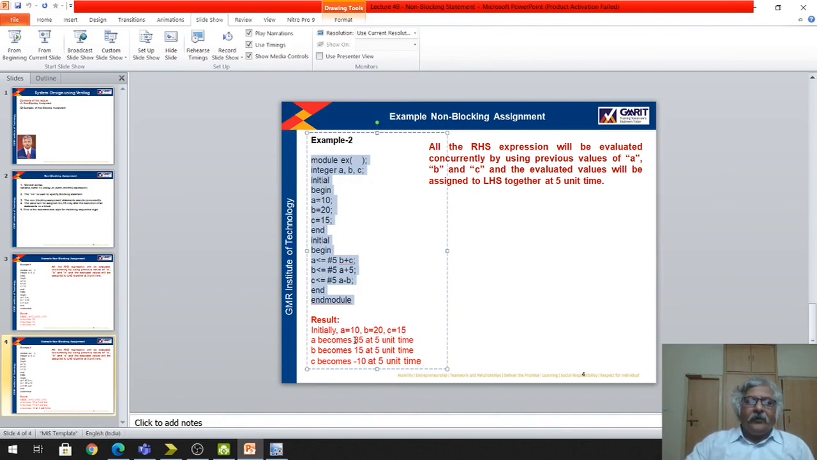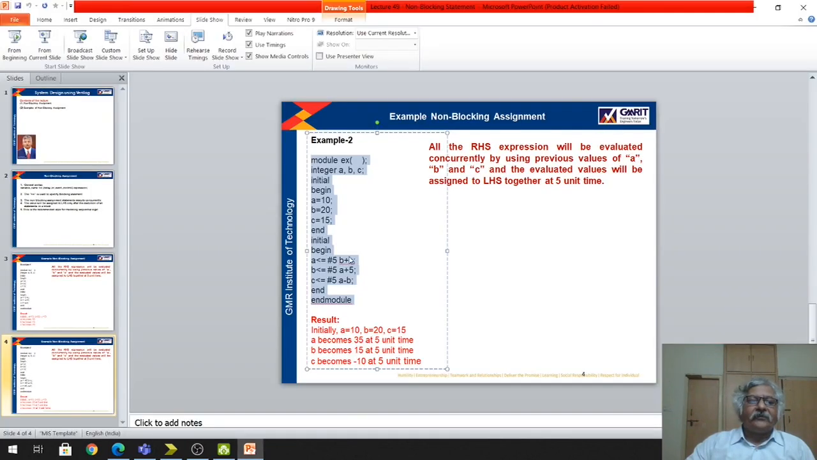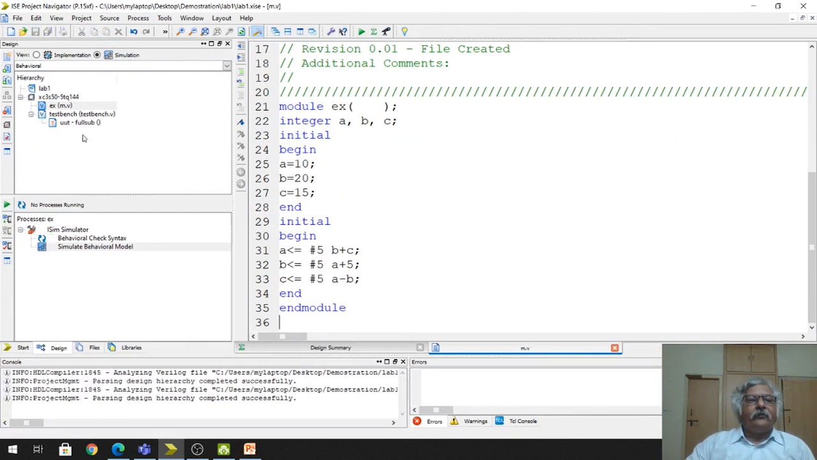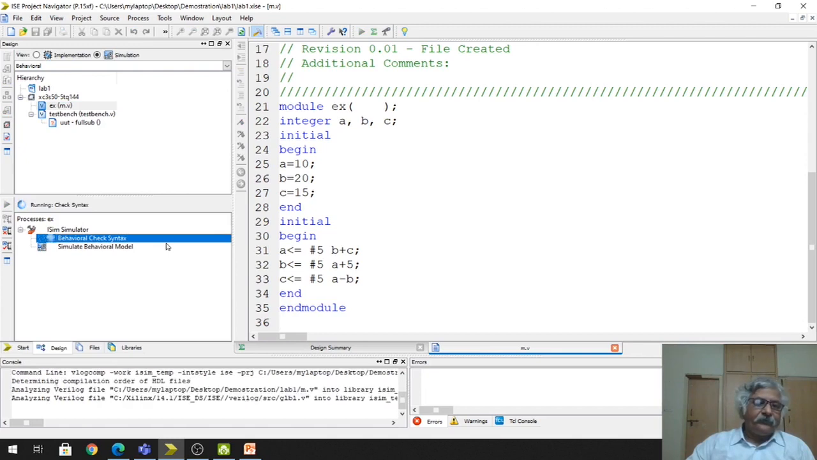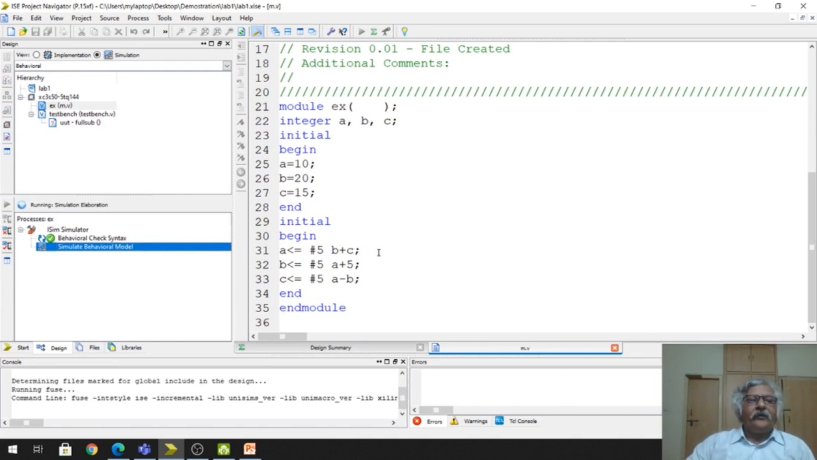Results are the same, means A will become 35, B will become 15 and C will become minus 10. But the updation will take place only after 5 unit time, 5 nanoseconds. So I will change this code. Okay, so this is the new code of example 2. Now first I will check the behavioral syntax. Okay, now I will simulate this.